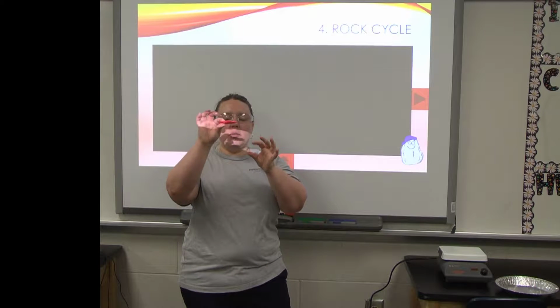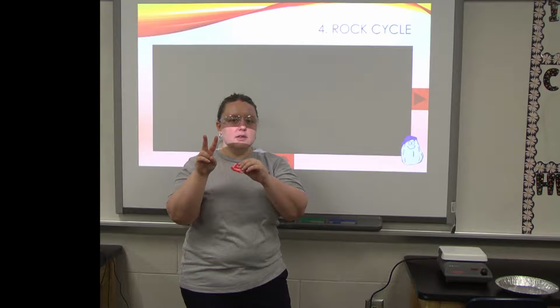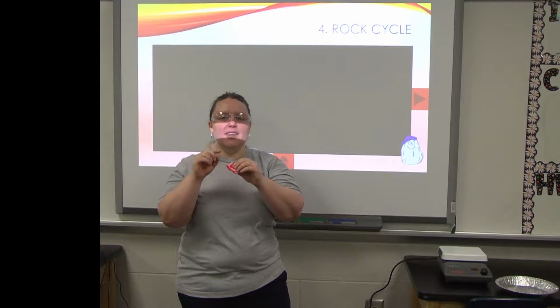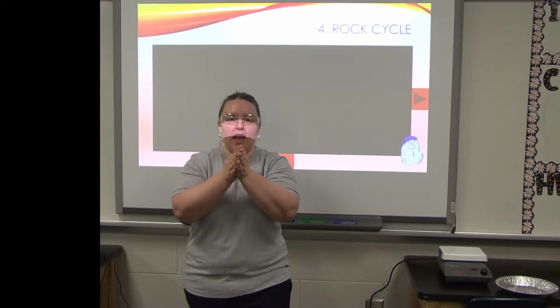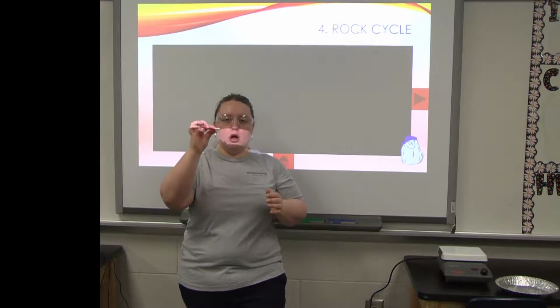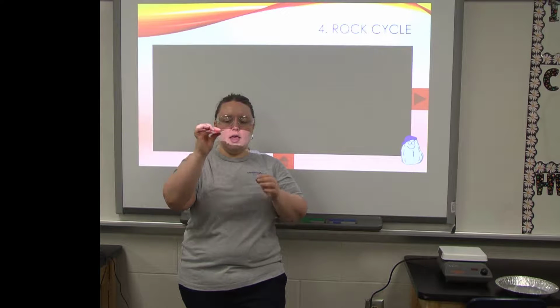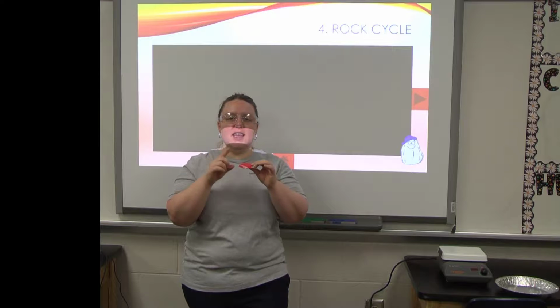Here's our metamorphic rock that we formed earlier by what two things? Remember, it's heat and pressure. We rubbed our hands together to create that heat, and then we pressed it together to form our metamorphic rock, okay? So with our metamorphic rock, we need to change this into an igneous rock.